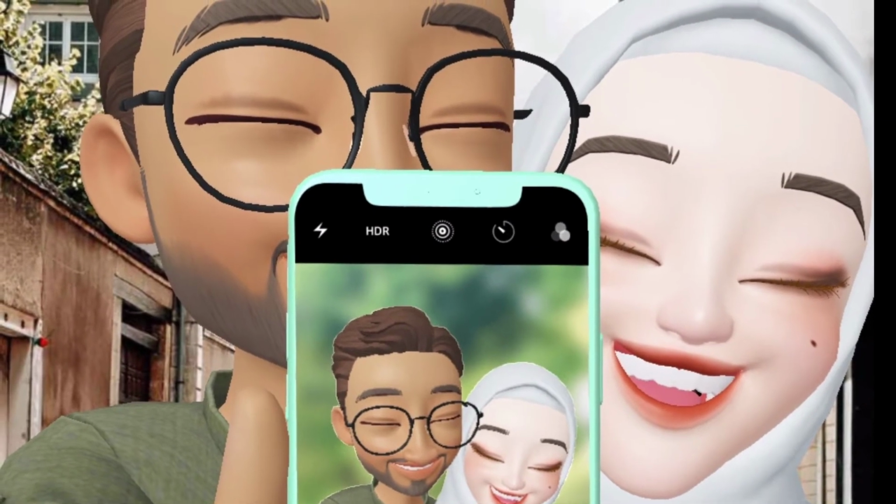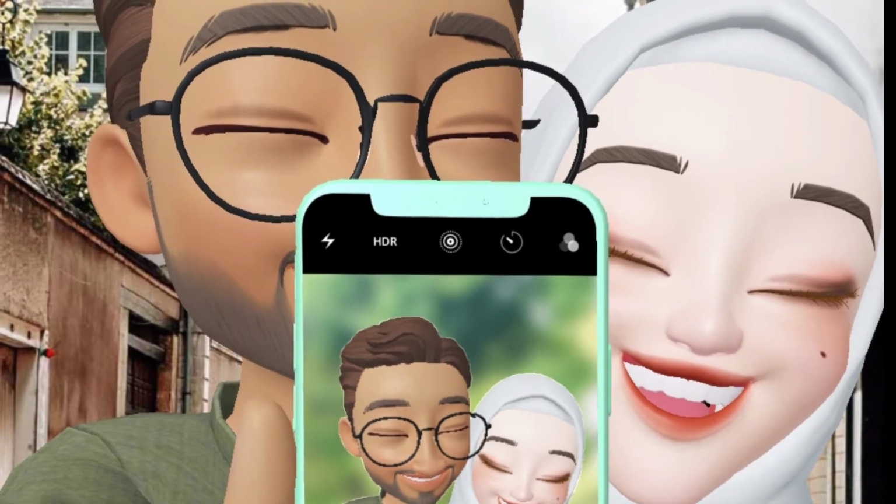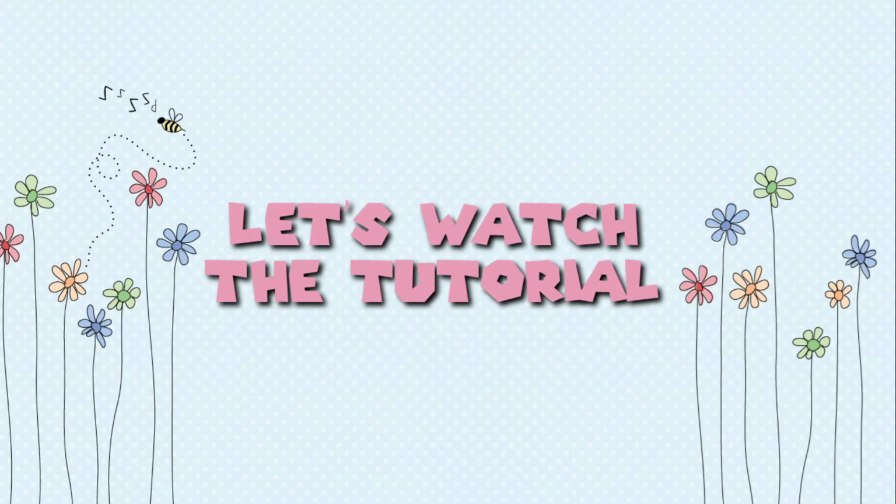How to make a selfie or photo booth with your friends on Zepeto? Let's watch the tutorial.